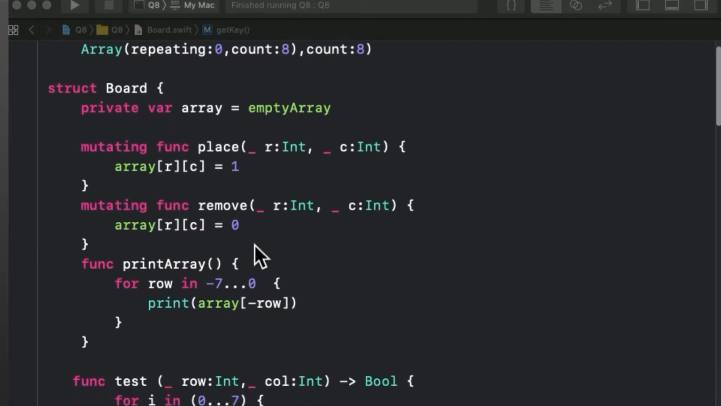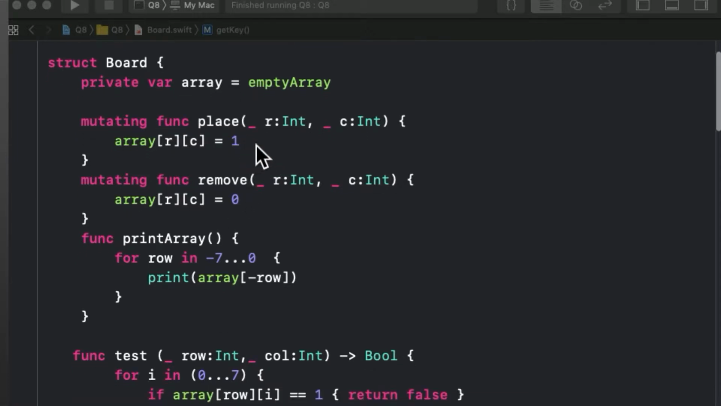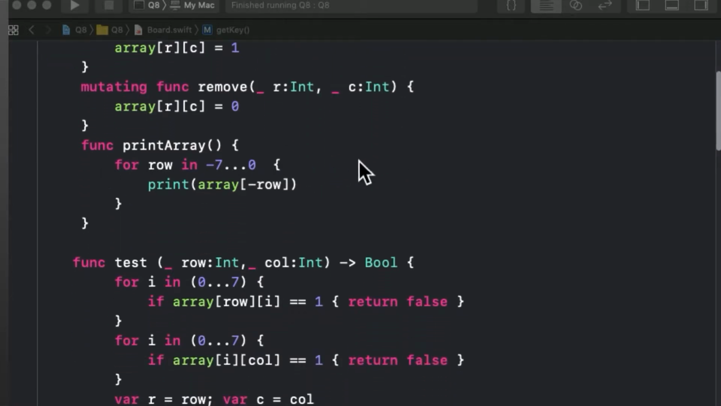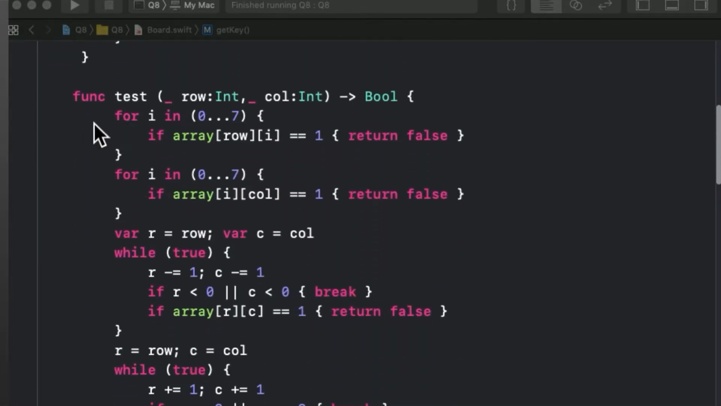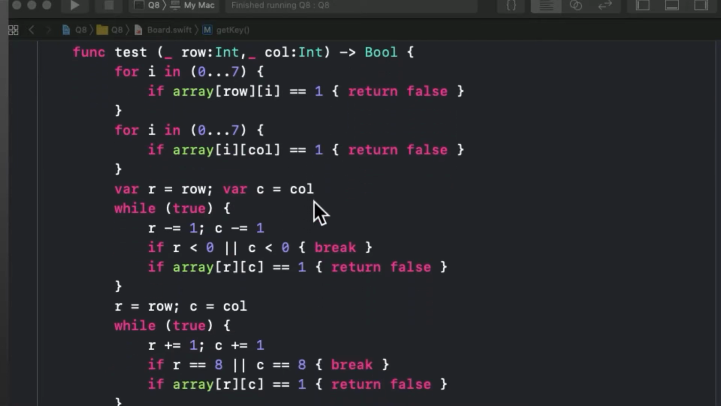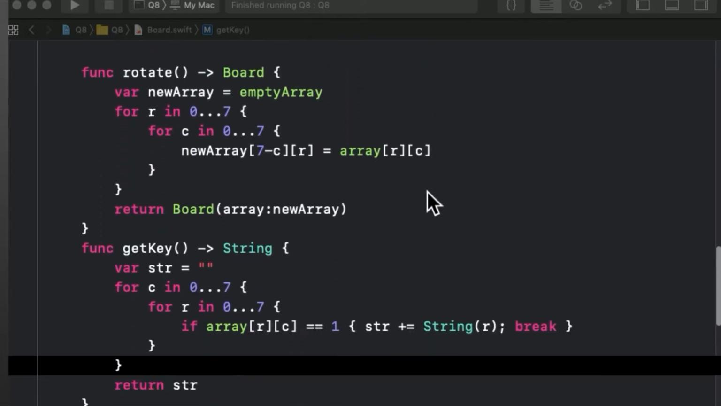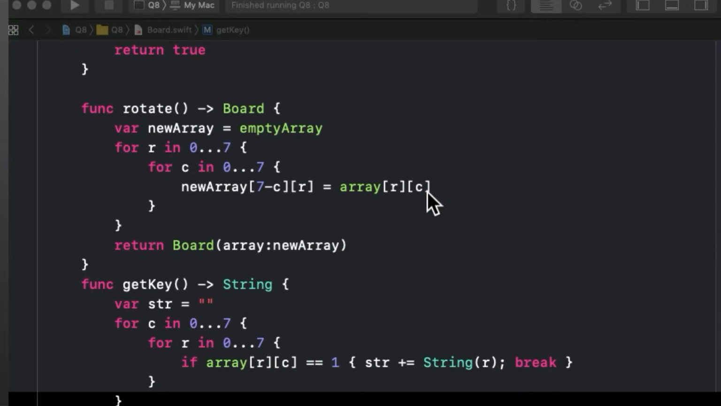That's a different subject. So every operation is a function. There's three basic functions. You can place a queen on a board, remove a queen from a board, or print the board. There's a test function, and you saw this in the previous episode, where you're determining whether the placement of a queen on the board is valid, by looking at the row, the column, and the diagonals. All right, these are two key functions for the algorithm.